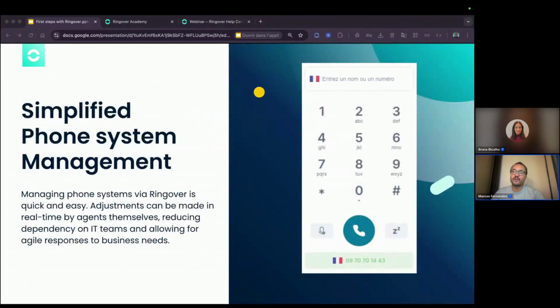So now that we have seen the four challenges, let's take a quick look at the main features at Ringover. So first, we're going to have a simple management of the phone system. So you don't need an IT team behind you to configure all of the settings in your phone, because everything is very intuitive to make it simple for you to make phone calls, receive phone calls, and also configure your phone system.